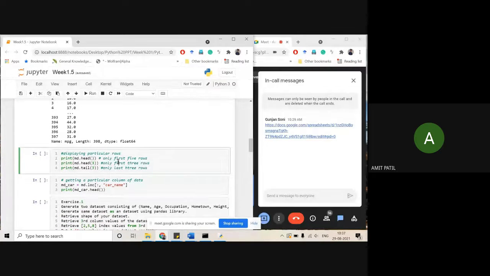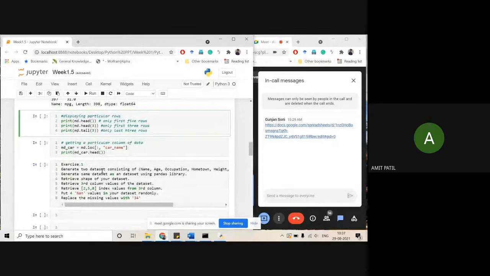Now next, md dot head will give you 5 entries, and you can put in the number of entries that you need to retrieve. In a similar way, the opposite of head, tail, will give you the last entries. Head will give you the starting initial entries, and tail will give you the last entries.